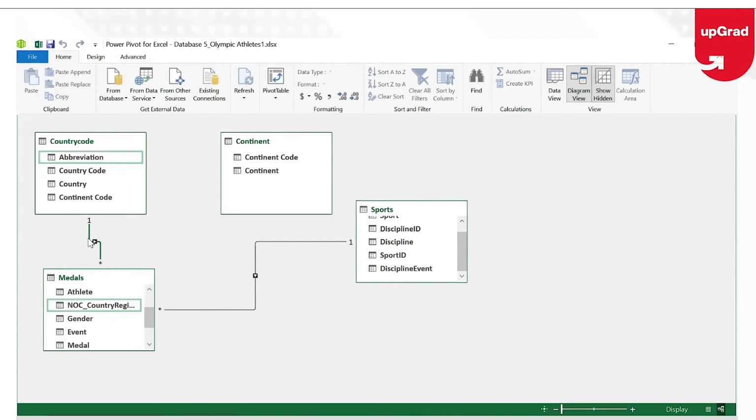You need to understand this very well, because one to many means here there is one data that is just the unique data that you have, and here there are many data related to that particular abbreviation, and that's the reason that is being created. So here also you can see one to many.